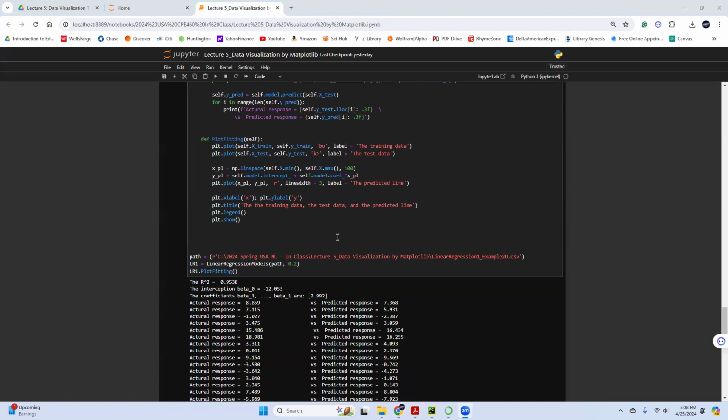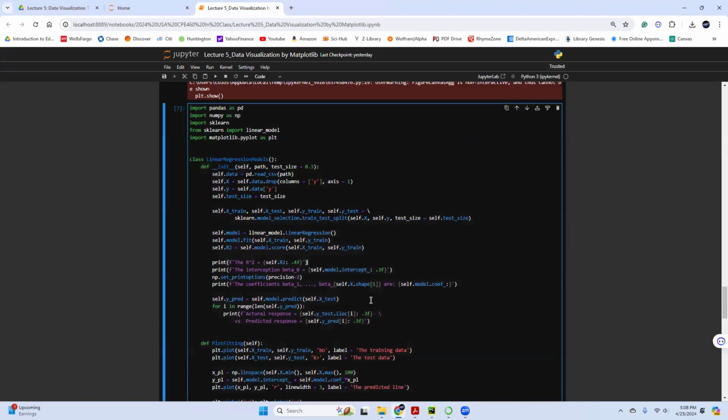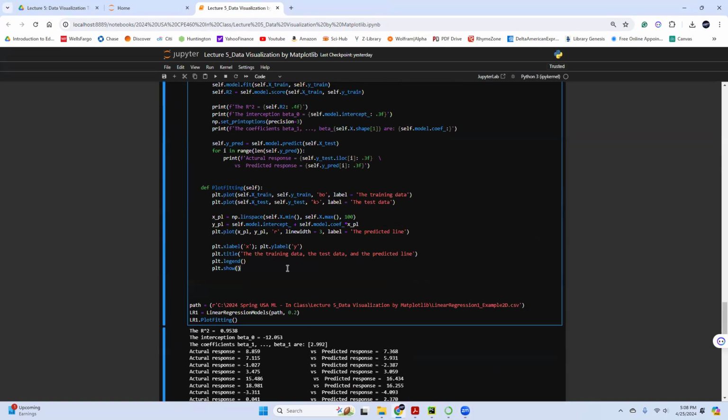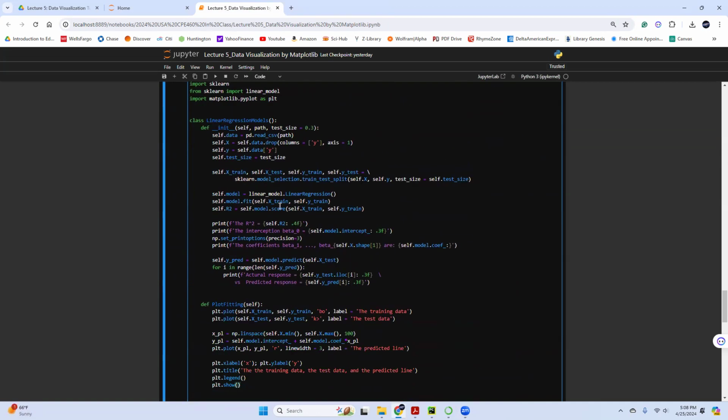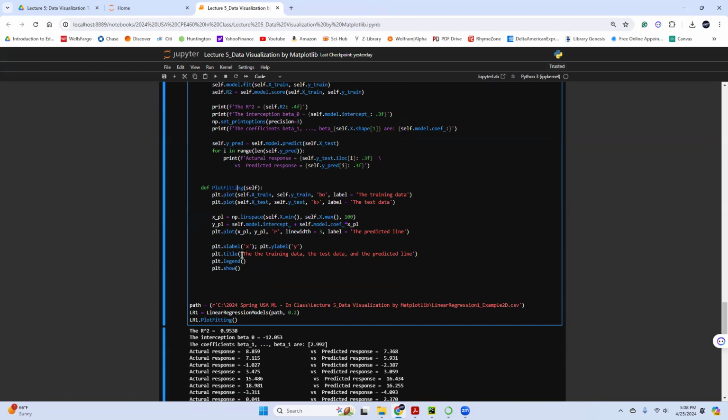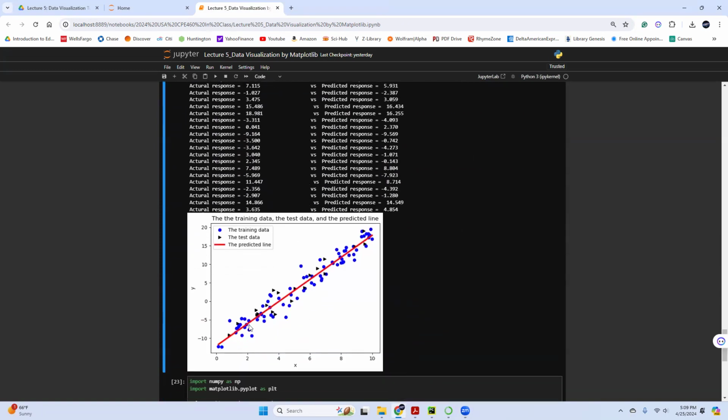Let me see. My last code was here. Yeah, my last code was here. So in this code, basically we wrote it and packed it in the class. We have initialization, we have the plotting, which is 2D here. So basically what I do is I plot the training data, I plot the test data, and then I plot the prediction function, the predicted function. Here it is aligned because it's 2D.